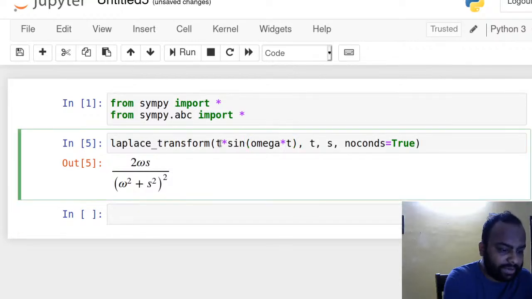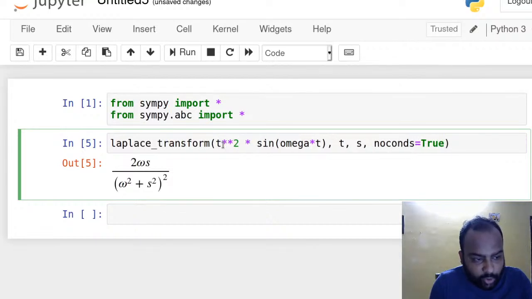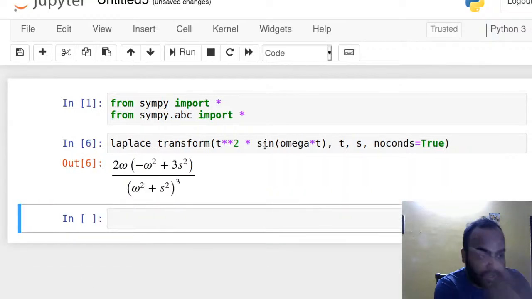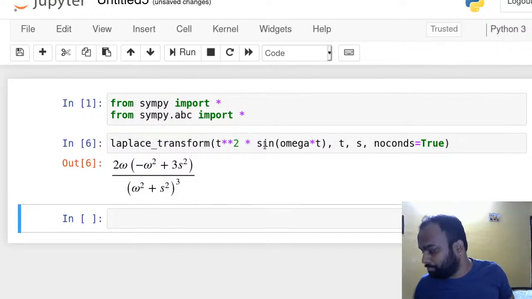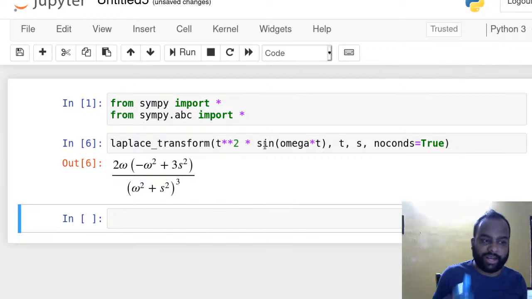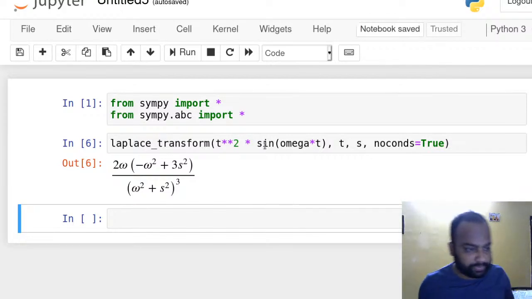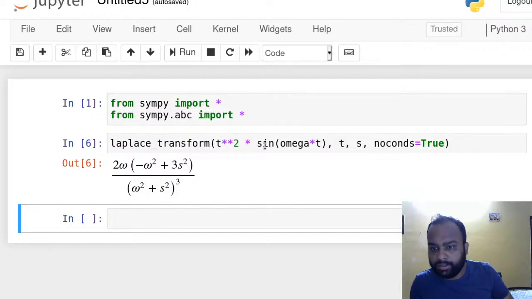Maybe I want the Laplace transform of t square into sine omega t. So this is t square into sine omega t, right? That's the result. So this is very fast, really. I mean, maybe you might think right now that if you had this tool when you were in your third semester or something like that, it could have been very useful, very helpful for you, right? Yes. Very simple, I believe.